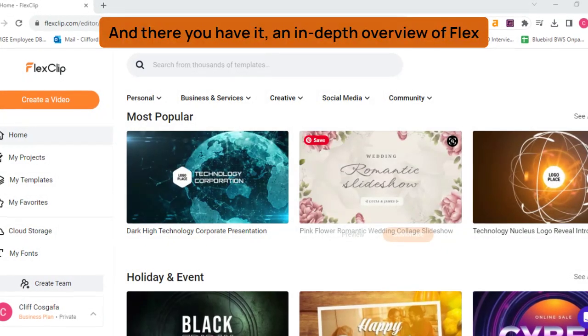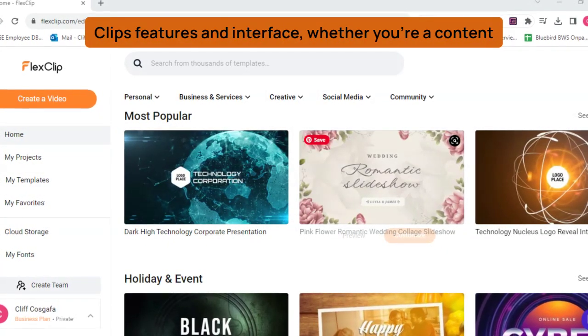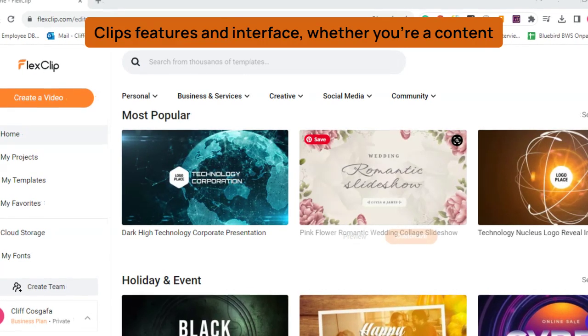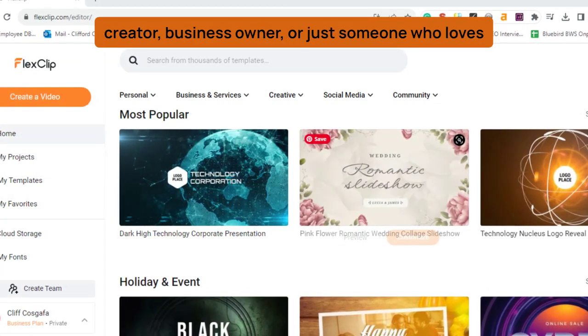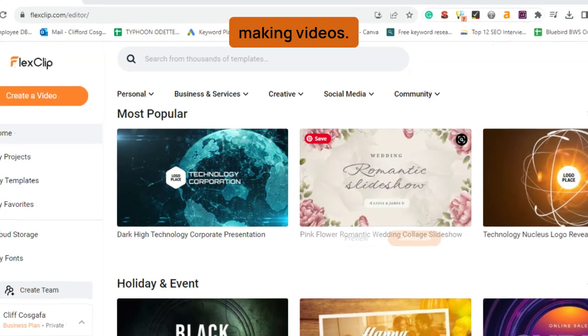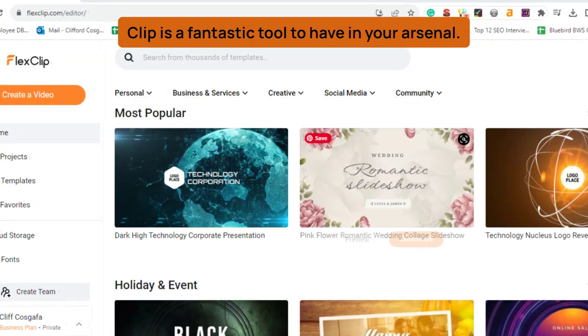And there you have it, an in-depth overview of Flexclip's features and interface. Whether you're a content creator, business owner, or just someone who loves making videos, Flexclip is a fantastic tool to have in your arsenal.